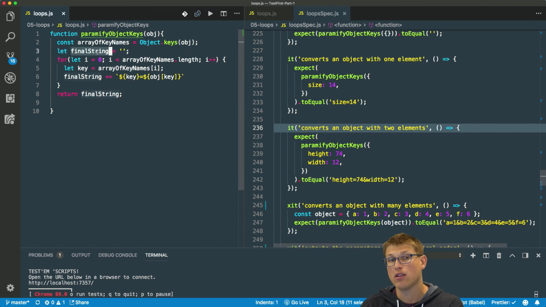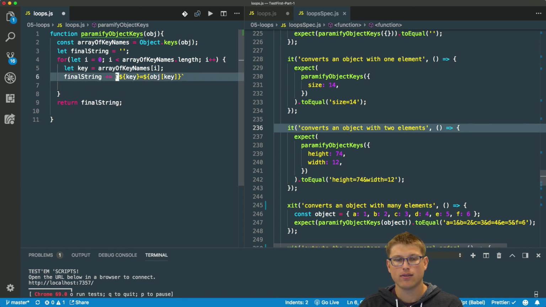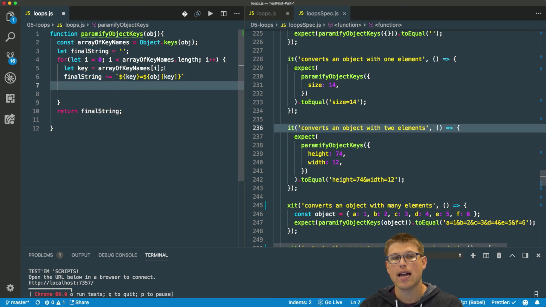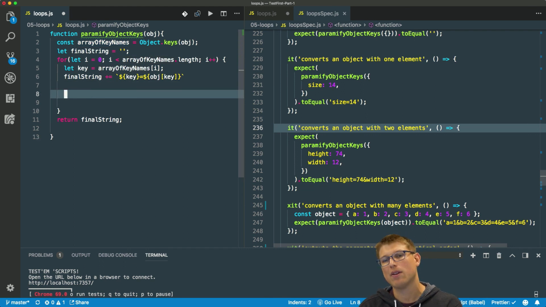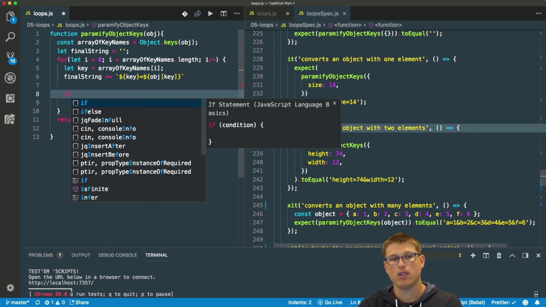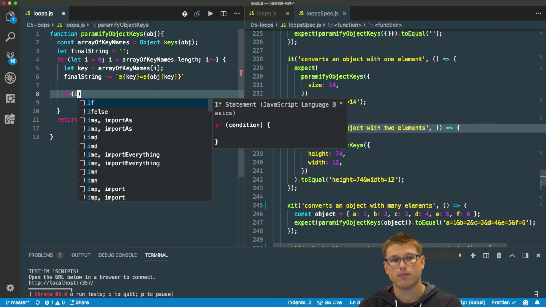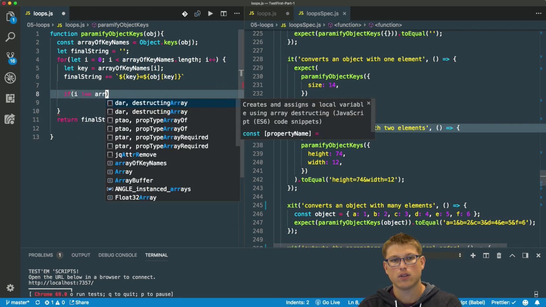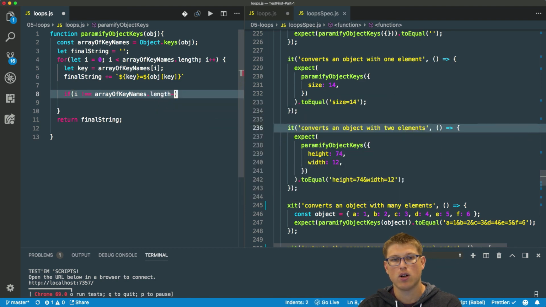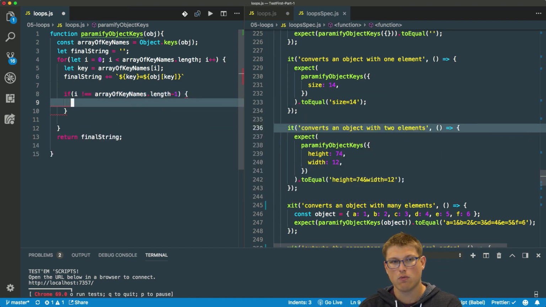Before, we pushed everything into an array in the paramify function, and then we joined on the array. Just for now, let's go through the logic for this. So, let's see here. After we add the core string onto our final string, we want to determine whether or not we are at the end of our array. And we can do this a few ways. And actually, let me change that statement. We want to determine whether or not we are not at the end of our array. So I can just create an if statement here and say if i does not equal array of key names dot length minus 1. If it doesn't equal that value, then we'll step inside of here.